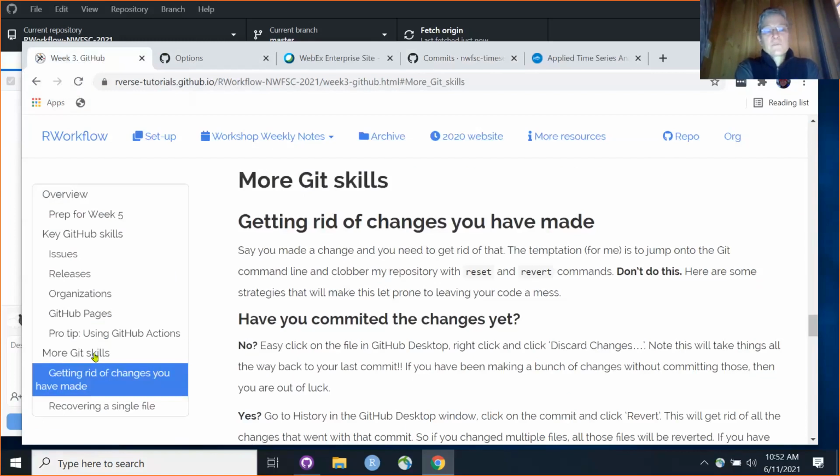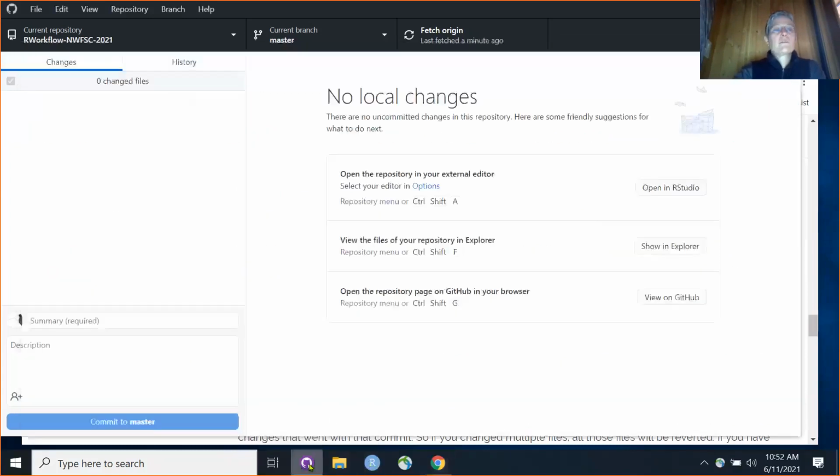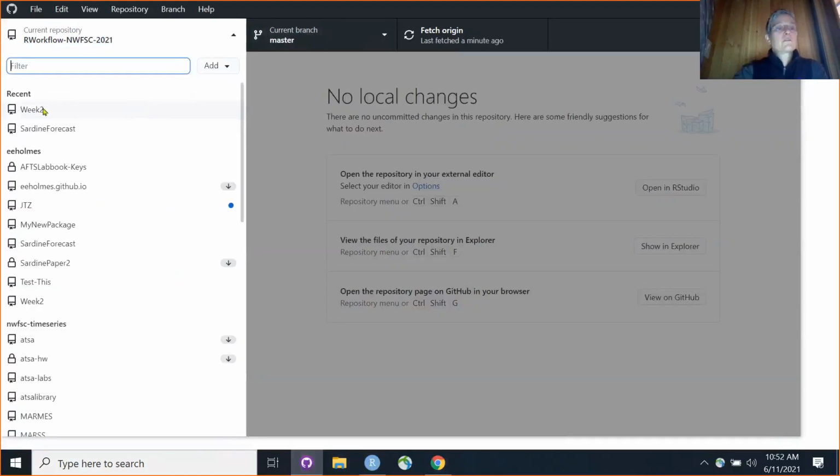More Git skills. I want to show you how to revert changes that you make. If you make a change and then you realize, no, I don't want to do that, I want to get rid of that. So let's go. Let's see what I got here. Actually, I can just do this in GitHub Desktop. So let's go recent. Let's go to week 2 here.